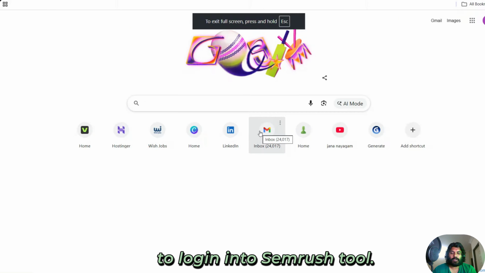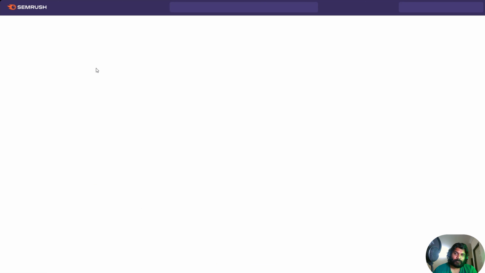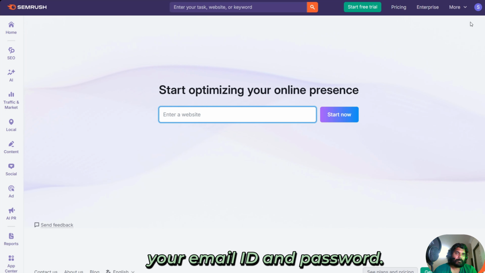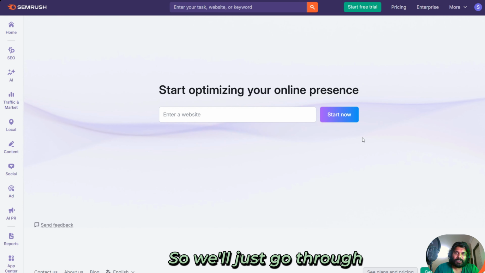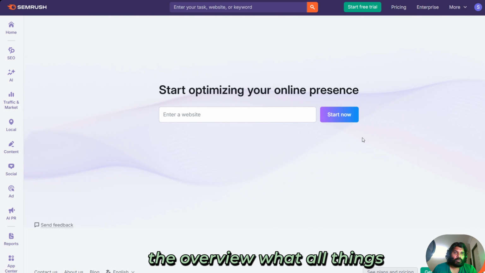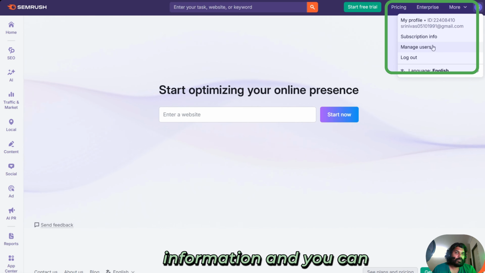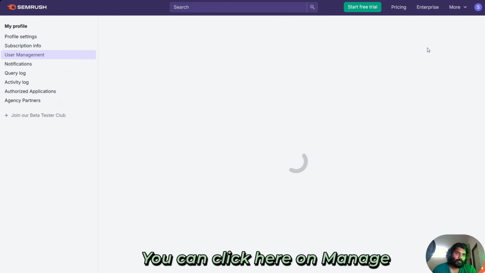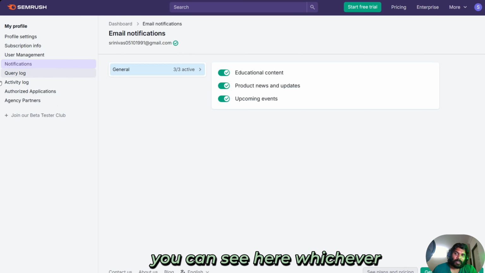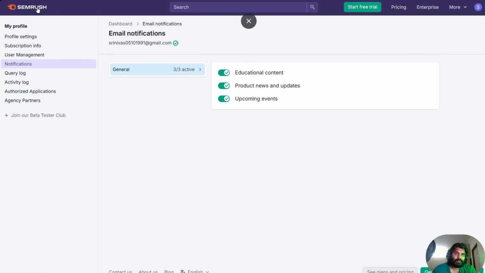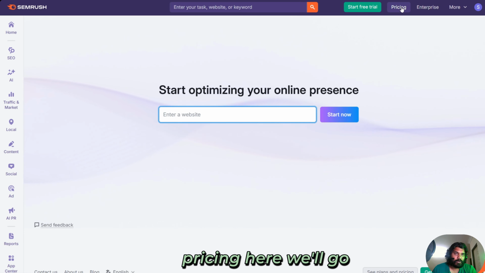Now we will see how to log in to the SEMrush tool. Type SEMrush in Google and click on the SEMrush website. Then you need to log in, giving your email ID and password. This is how your SEMrush will look. We'll go through the overview of what all will be there in SEMrush. Here you will have the subscription information, and you can give access to any user. You can click here on manage users and add users. All your notifications regarding any keyword tools or anything will show there. Next, you will also have pricing here. We'll go into pricing later.